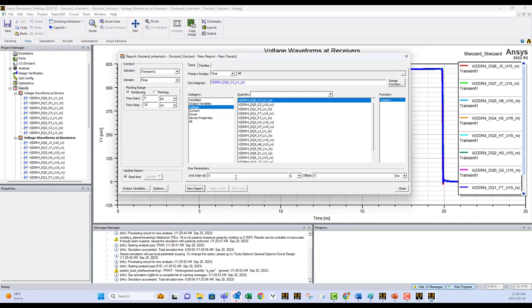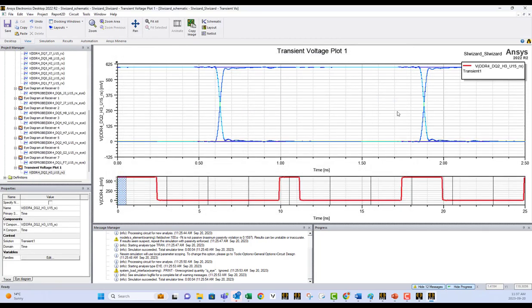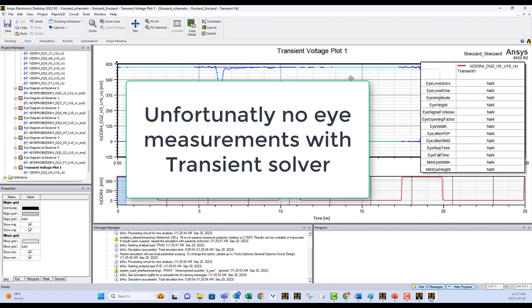In our case, we used 800 megabits per second. That's around 1.25 E minus 9 second. So if I select this and I go ahead, new report. Sorry, make sure that you select the RX or the TX. You can plot any one of them. Here we go. That's the plot. That's the eye diagram. From the eye diagram, you can ask for all eye measurements.